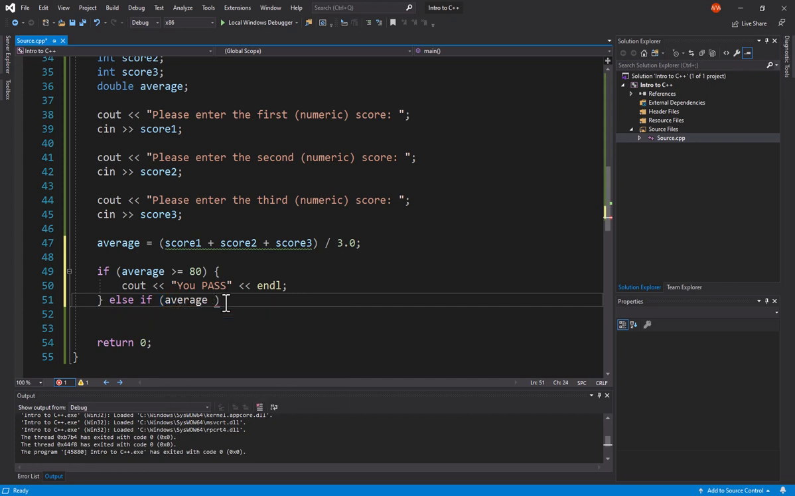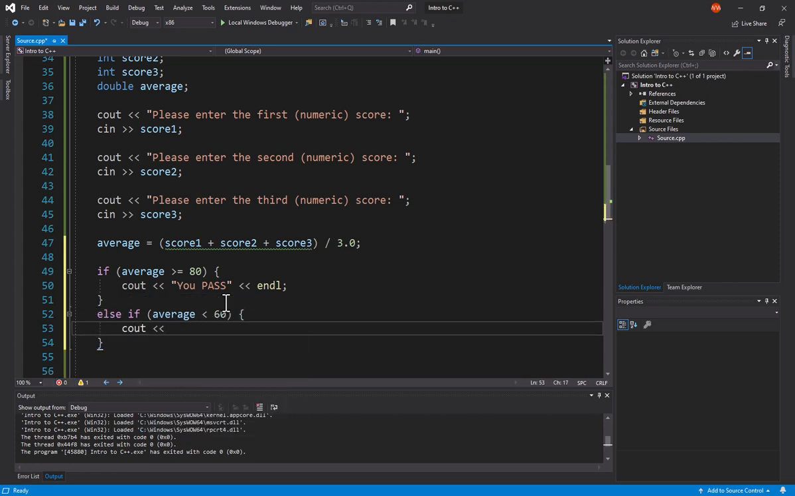If average is less than 60, you fail. Well, what happens if I have a score of 70? Well, 70 is less than 80, so we're going to come and hit this else. This else immediately goes into the if. 70 is greater than 60, so that's not going to display. So we're going to have one more else. As the catch-all, we don't have to worry about having an if statement here.